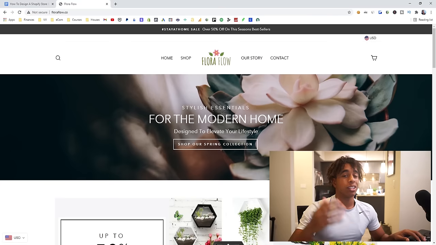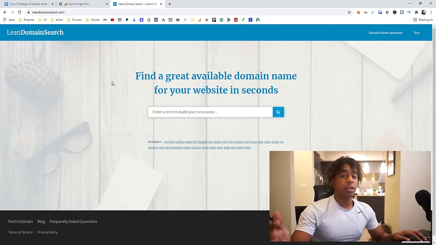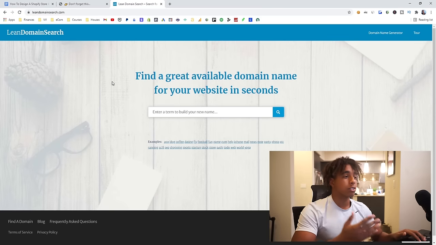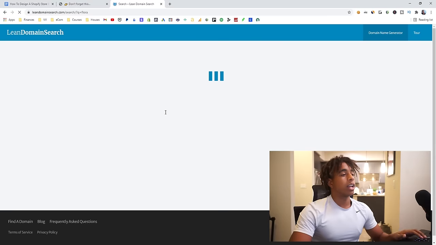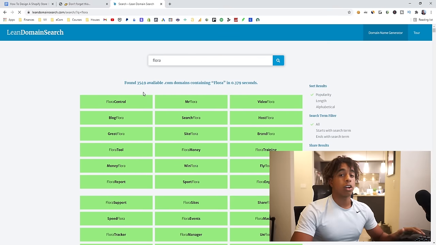Building a store like this is really not that difficult, so I'm gonna break down how to do it right now. The first thing that you're gonna need to come up with is a clean name and logo. To come up with names, I highly recommend you guys check out this tool called Lean Domain Search. Basically, you can take any word or phrase that you like and plug it into here, and they're gonna show you websites that are ready to go that have this word inside of it.